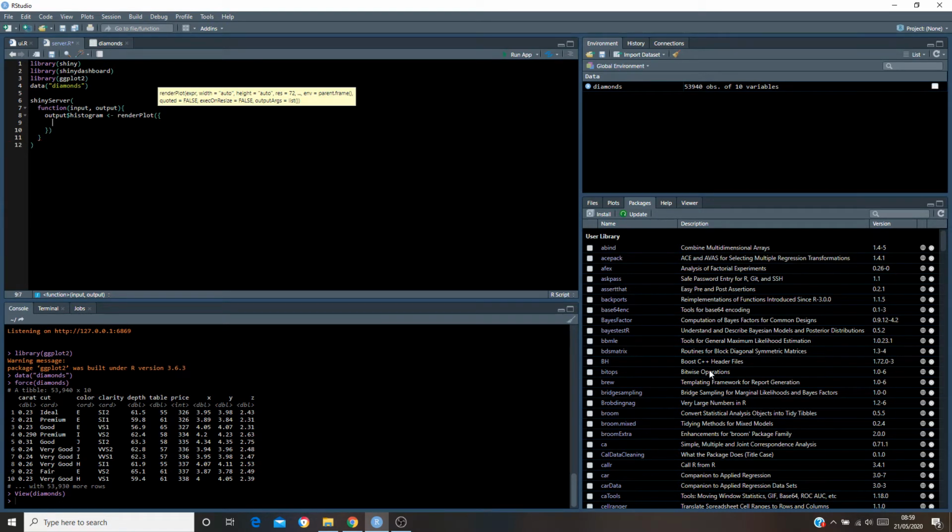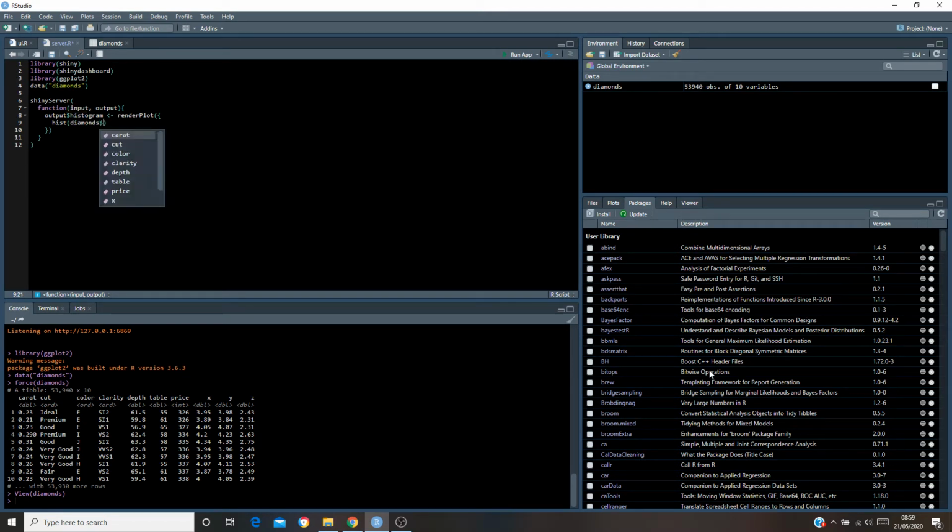This is the calculation, if you see what I mean, which is just the base package. You can use ggplot itself, but I'll just do it quickly. hist, which is the base for histogram, diamonds, and we'll want a numeric. Price is probably numeric. Yeah, and let's leave it as that.